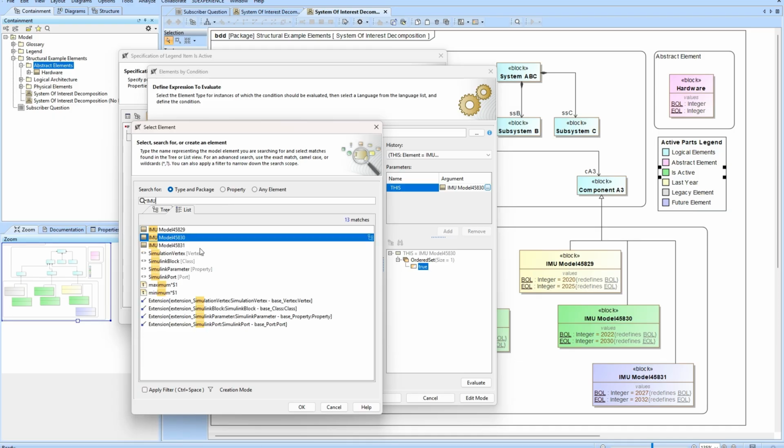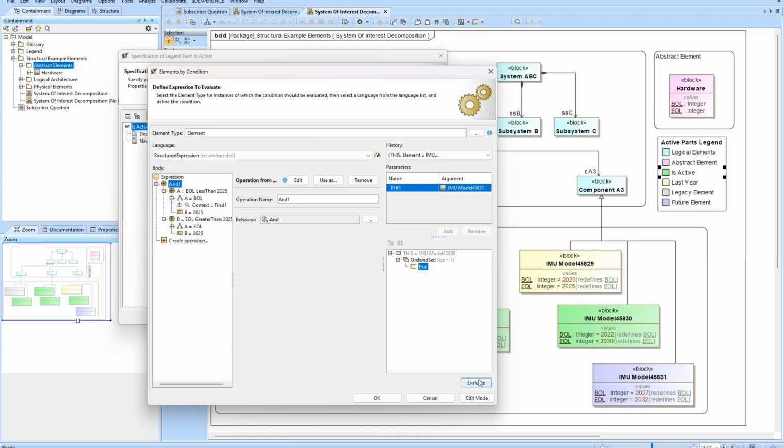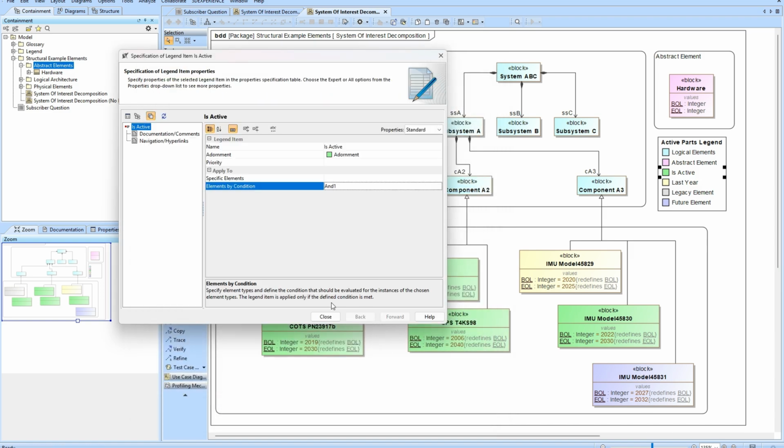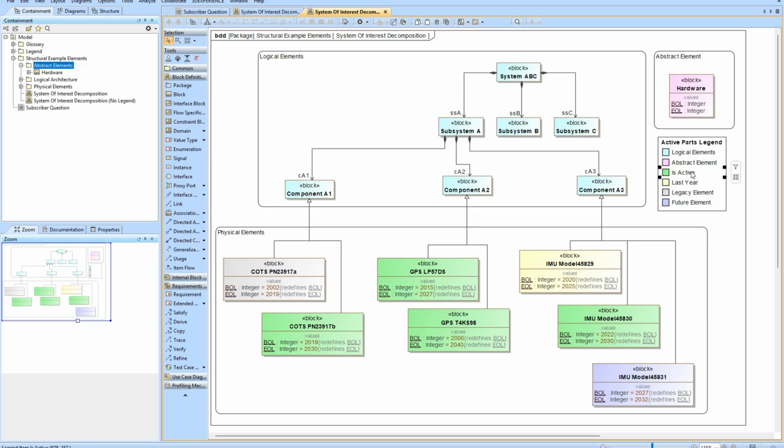If I evaluated the other one, IMU, this last one down here, it evaluates to false, as you would intend or expect. So that is the is active.